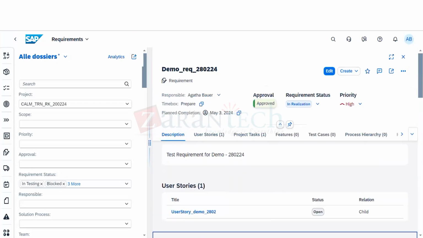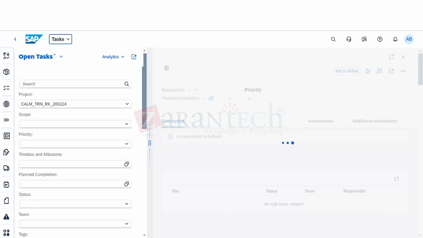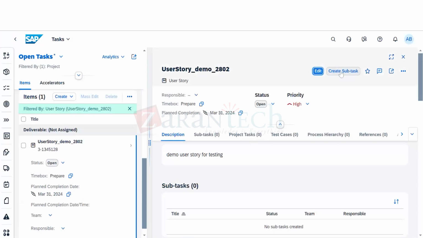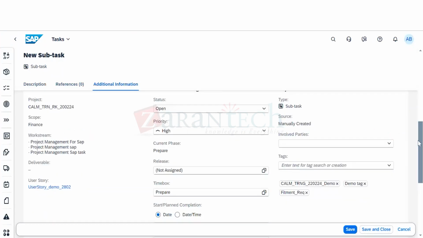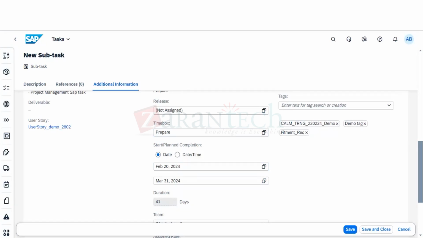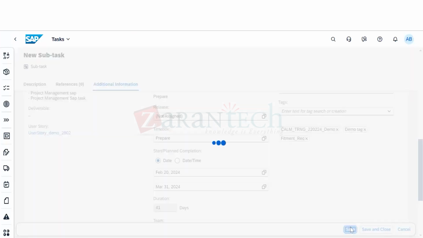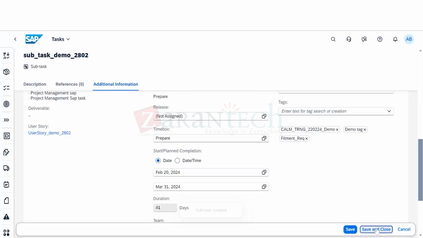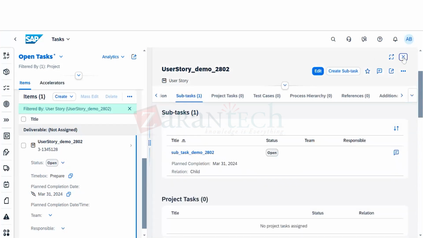So now this is clear. For a user story, as I said, subtasks are nothing but child activities of that user story. So I'll create a subtask for this. A subtask will also have more or less the same fields. Obviously, some things it will inherit, like this it inherited from the user story, right? So I'll just save it. We have created a subtask as well. We'll save and close it. So this user story has a subtask. We created it. I'll close it.